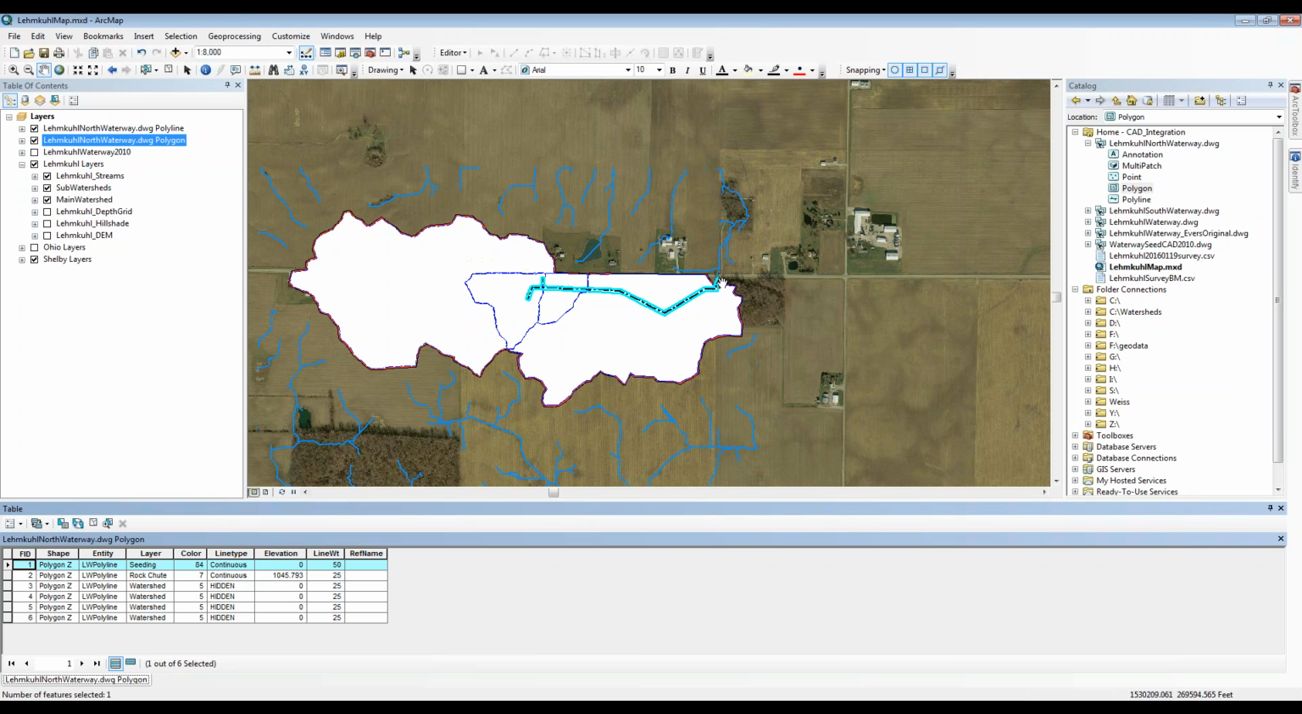So if you want to have all of this data cataloged in ArcMap, it's really easy to bring a drawing file into ArcMap, especially if you're doing all of your surveying and your drawing and everything's georeferenced. If you're working in an entity that doesn't have access to maybe a survey grade GPS unit and you're using a total station, but you still want to bring that data into ArcMap and have it georeferenced, we can do that too.